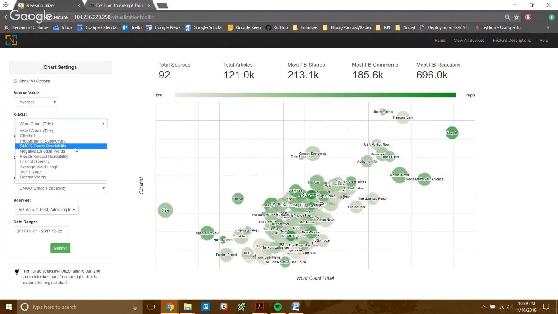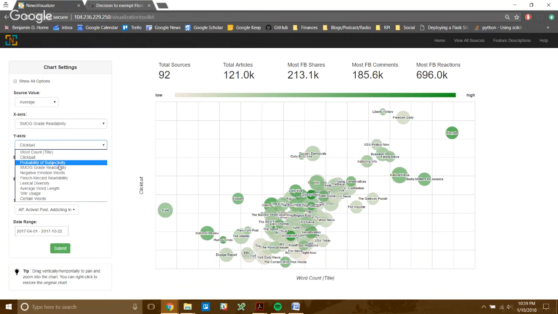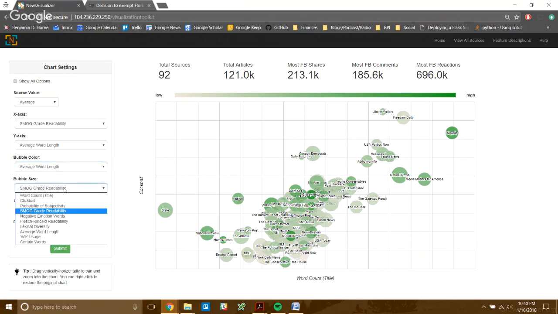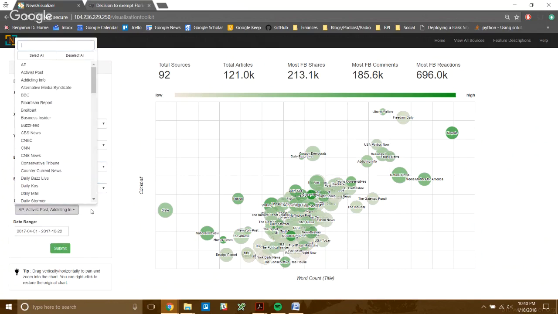So say we want to look at the SMOG grade readability on the x-axis, which is basically saying how complex the writing style of the article is. And let's look at the average length of the word on the y-axis. You can select two other features using the color of the bubble or the size of the bubble, but I'm actually just going to select the same one so we can see a very clean picture.